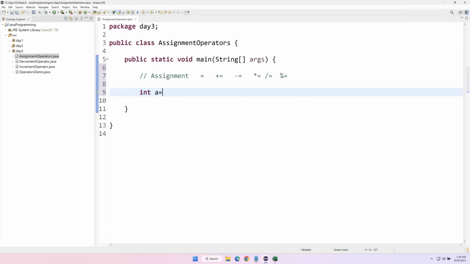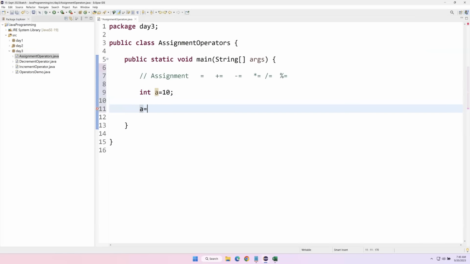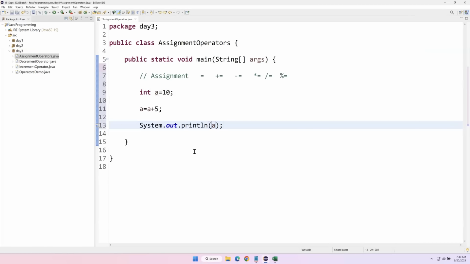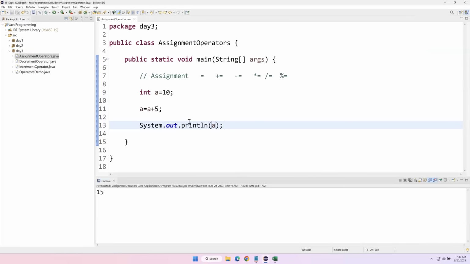So I can say int a equal to 10. I want to increase a value by 1. So normally we will write a equal to a plus 1, or a plus plus. But this time I want to increase a value by 5. So normally how will we write an expression? A equal to a plus 5. Right? So after that, if you print a value, then you will get 15, because the initial value of a is 10. Now here we are adding 5, 10 plus 5 is 15, again reassigned to a. Now we got 15 here.